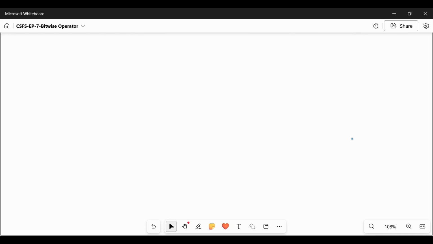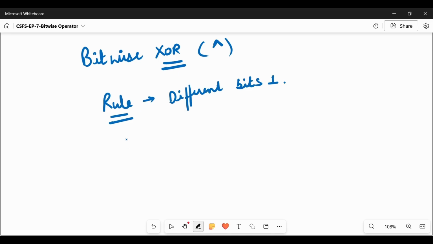Similarly, we have bitwise XOR, represented by this symbol. This is one of the most misunderstood operators we have. The rule that applies here is that whenever two bits are different, the result is 1. Like let us say A and B, and the result, so 0 0 gives 0, 0 1 gives 1, 1 0 gives 1, 1 1 gives 0. If both the bits are the same, the result will be 0. In the case where both the bits are different, the result will be 1.